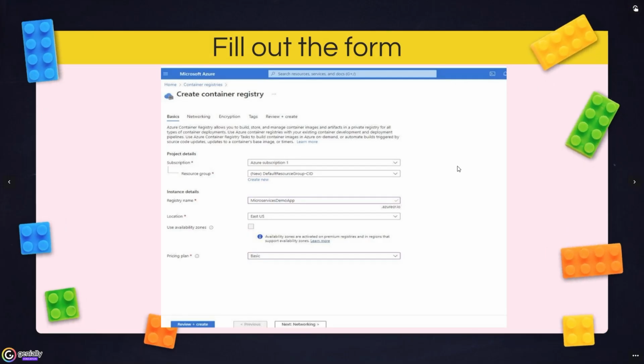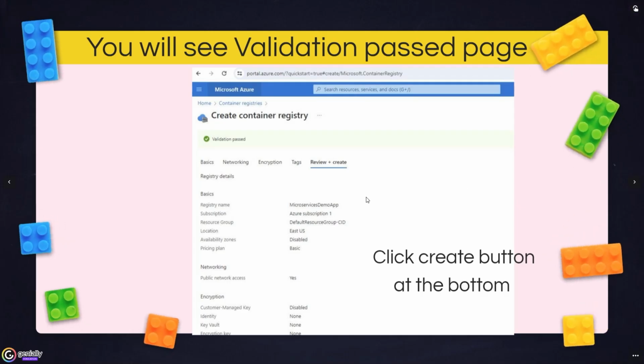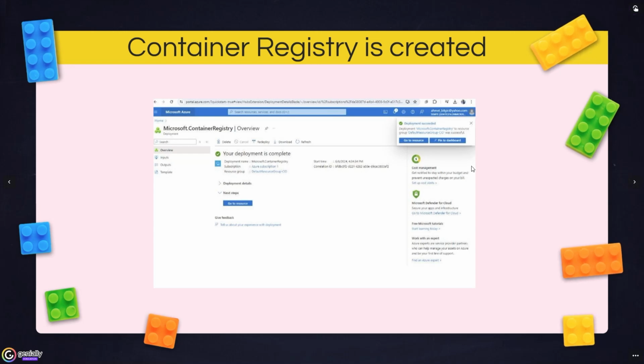and this form opens up. So we fill out the form, and it's validating the form, and when the validation passed, you click the create button at the bottom, and container registry will be created.